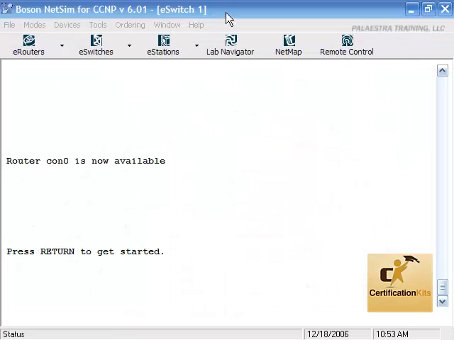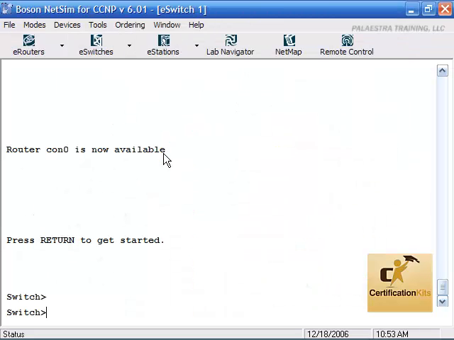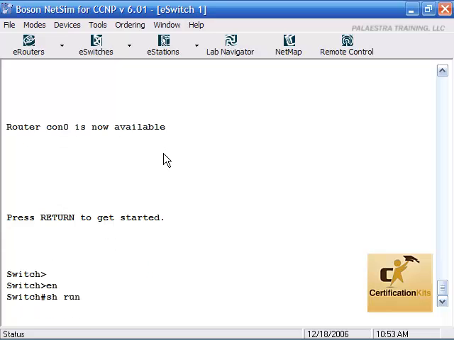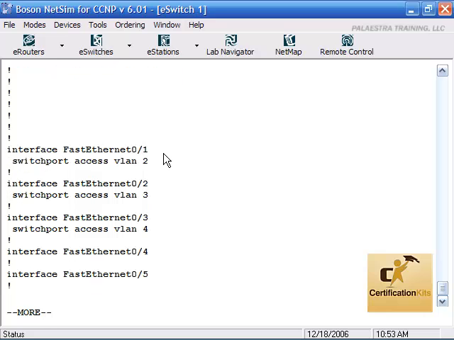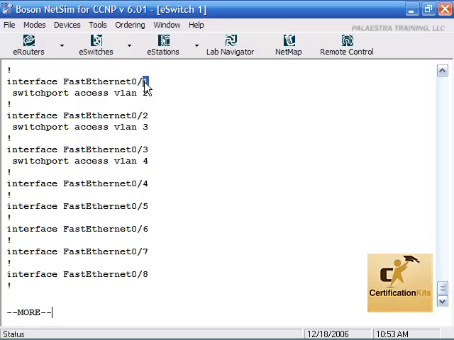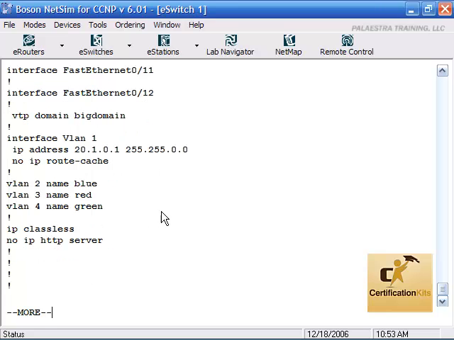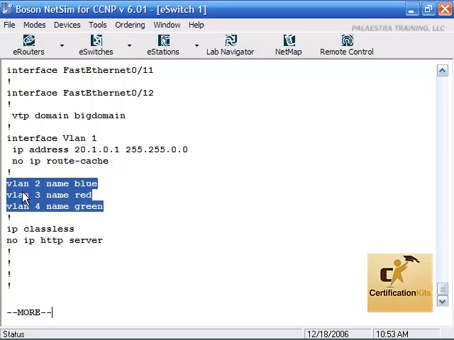I have my simulator up here, and on the switch so far, I have pre-configured it. If I do a show running configuration, I can see that interface 1 is a part of VLAN 2, which is the blue VLAN. Interface 2 is a part of VLAN 3, which is the red VLAN. Interface 3 is a part of VLAN 4, which is the green VLAN. I have also configured an IP address for VLAN 1 on the switch. Remember, the switch's IP can be in VLAN 1, and that IP address is 20.1.0.1 for the switch. And I have created VLAN 2, VLAN 3, and VLAN 4.